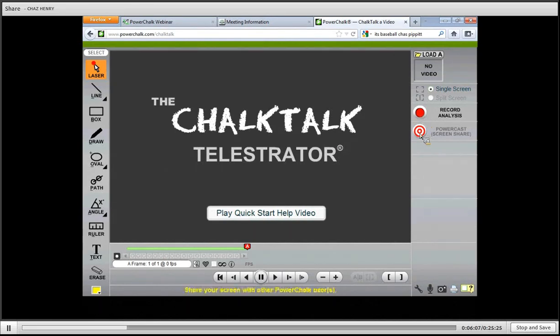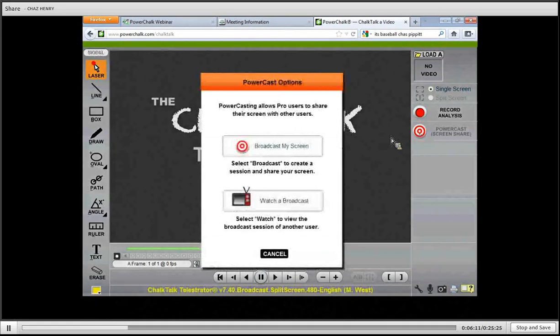Or the revolutionary PowerCast feature, which would allow you, if you were the coach, to click broadcast my screen, and the players or other coaches on the other end of the walkie-talkie would press watch, and then you're, for all practical purposes, controlling their computer screen live, and they can listen to your voice.